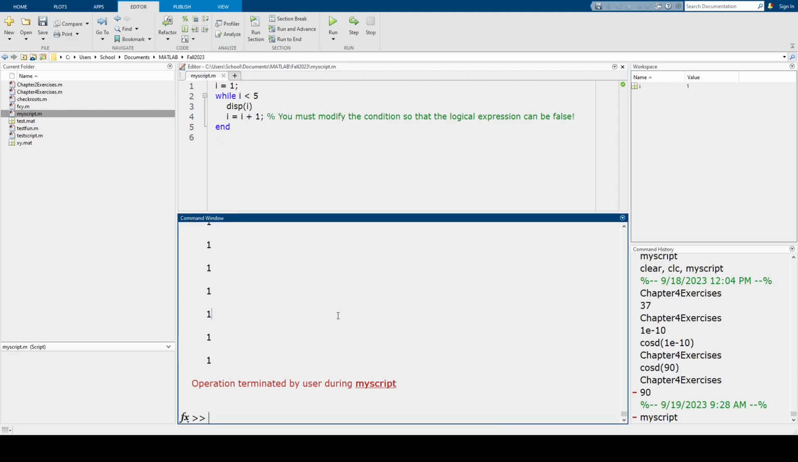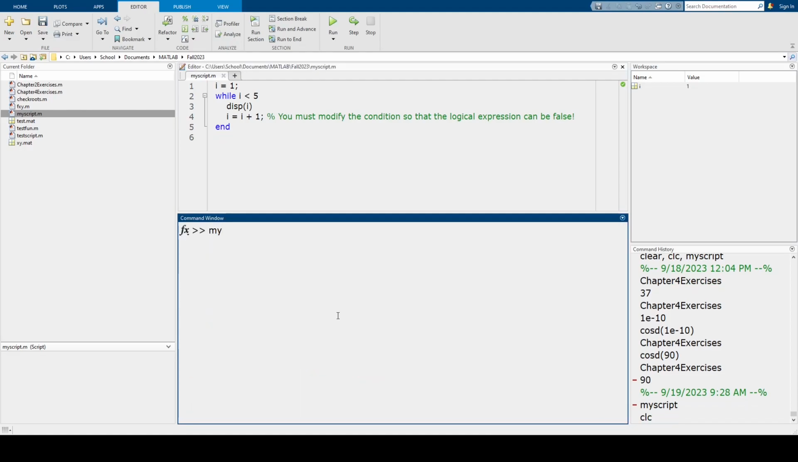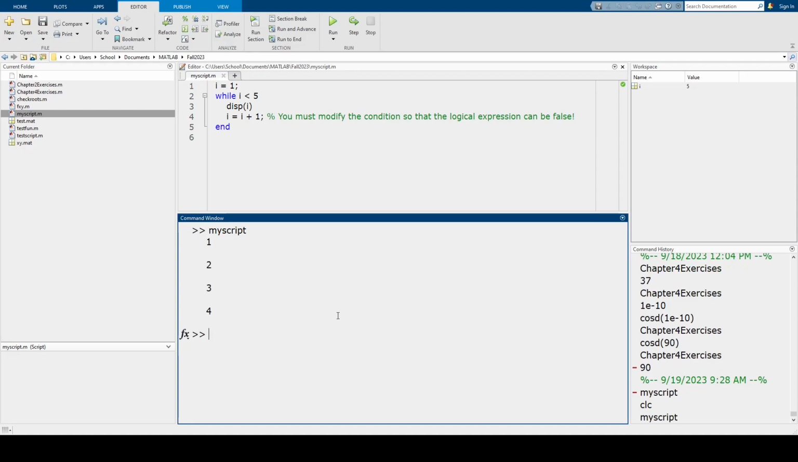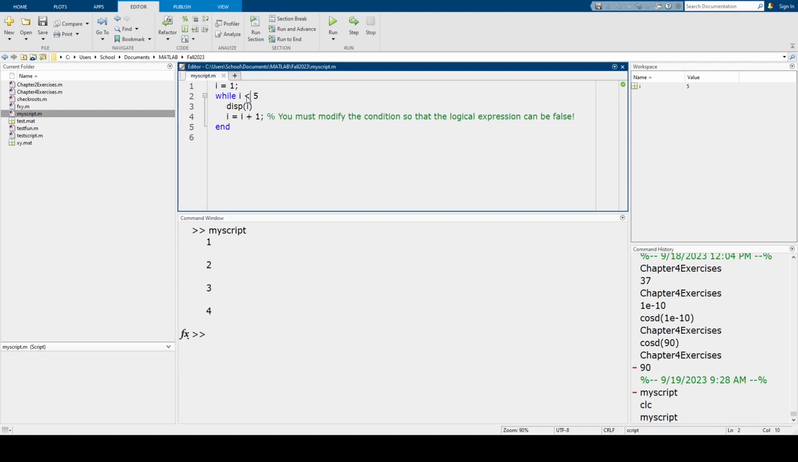Now, this should no longer be an infinite loop. Okay, we see that it does something reasonable here, right? It prints 1, 2, 3, 4. It doesn't do 5 because this is less than, not less than or equal to. So we'll go back over to the other page here.